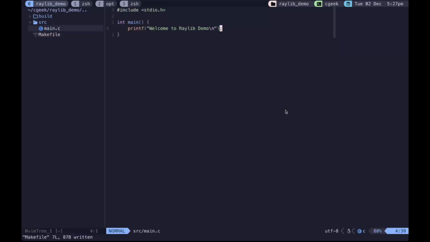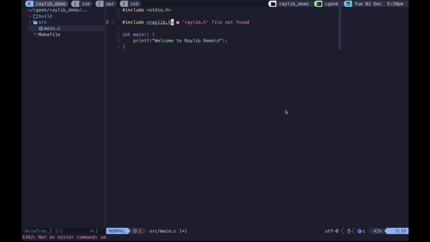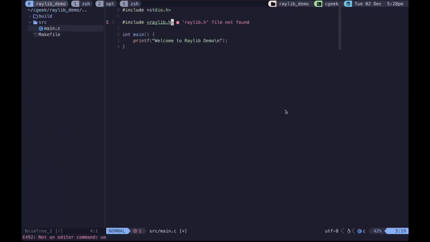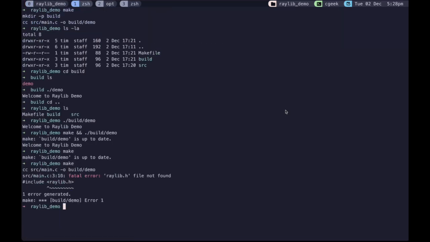Okay, so the first thing I want to do in my main file is include raylib.h. Okay, now you can see that instantly I've got an error. If I run make, build is up to date. Ah, there we go. I must have saved it. Okay, so you can see there I've got an error because it cannot find that.